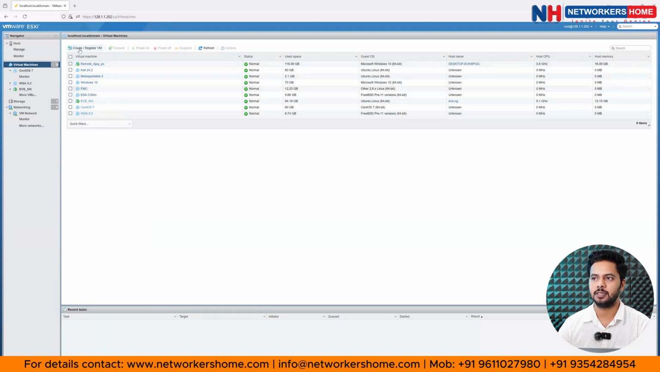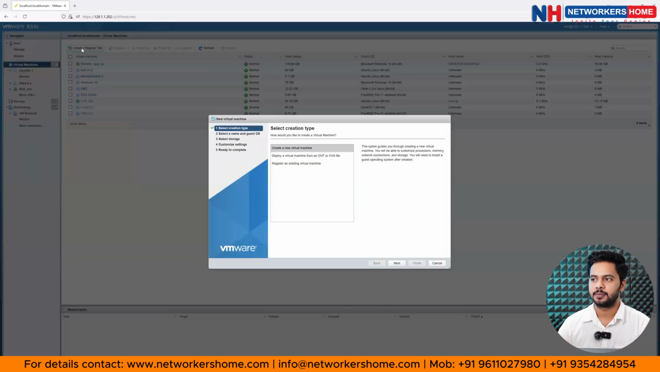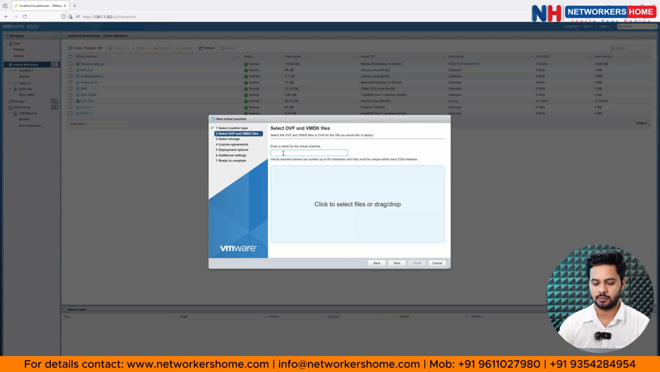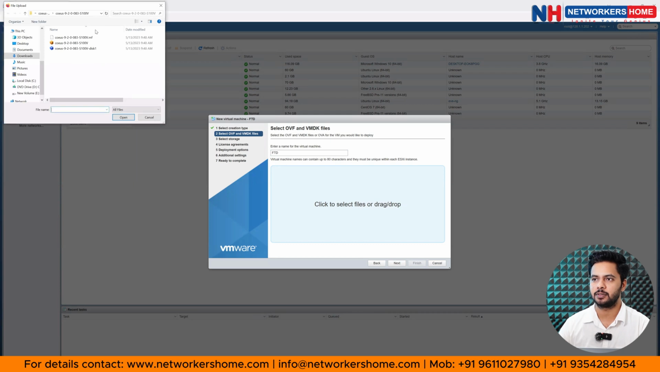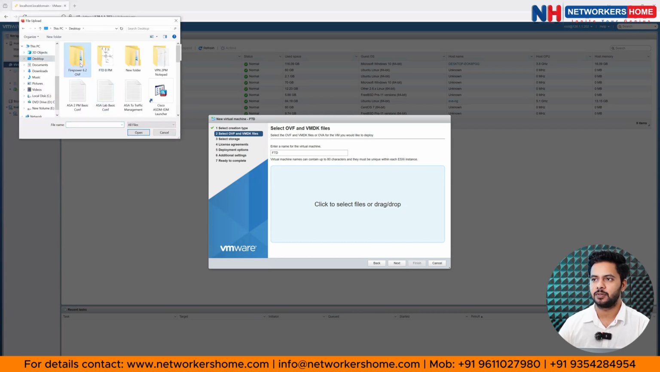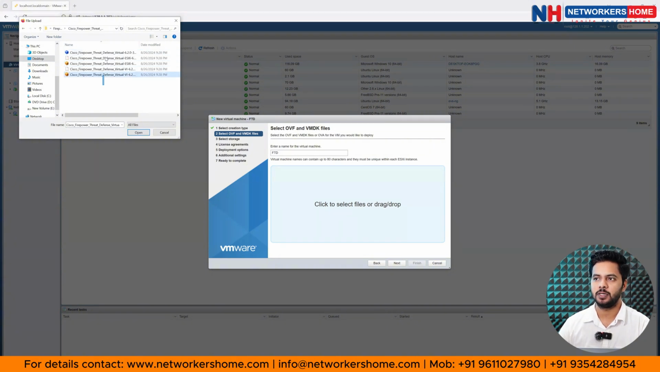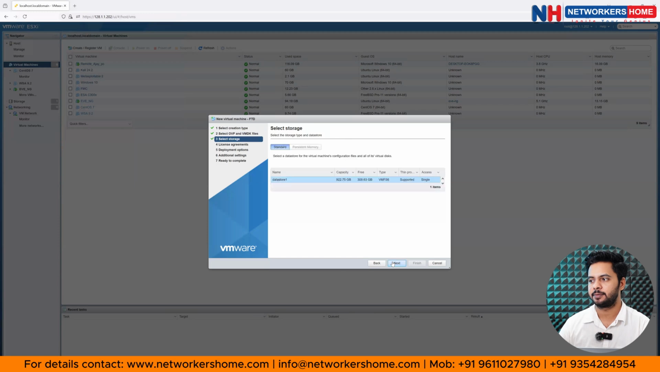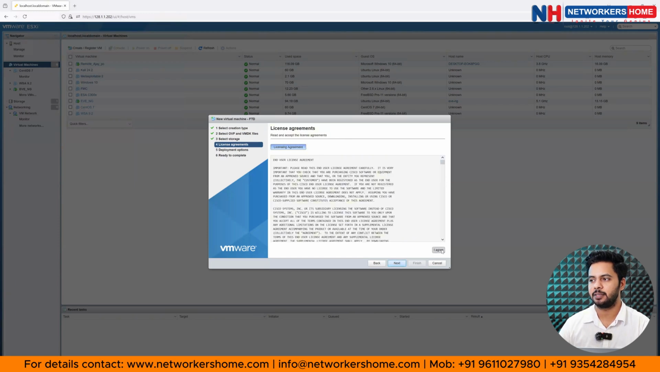So I'll click on create and register VM, and here I'll click on deploy a virtual machine from OVF and OVA. In the next step, we are going to assign a name. I'm going to say this is my FTD. Next I'll select the files. Wherever my files are present, it's on my desktop in the Firepower 6.2 OVF, and then this is the FTD. I'll double click and open it, and I'll select it. I'll click on open, and I'll say next. Again, I'll say next and accept the license agreement.